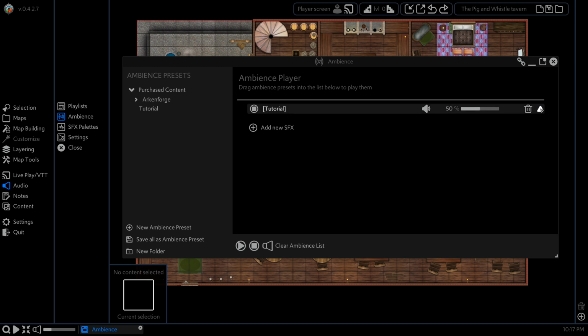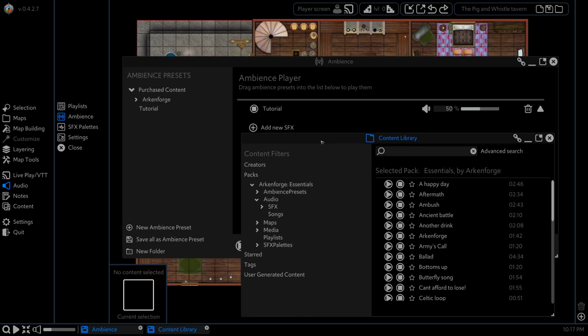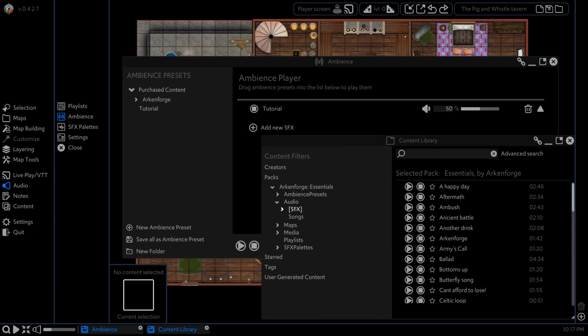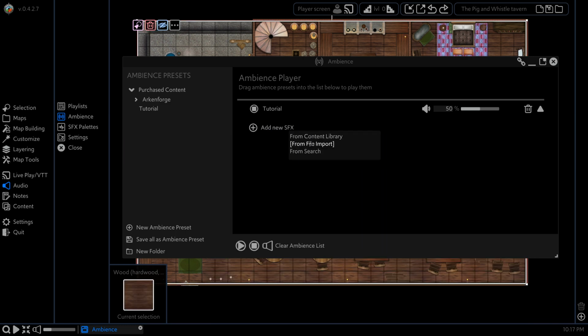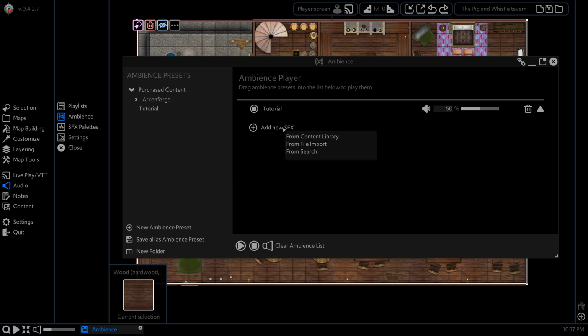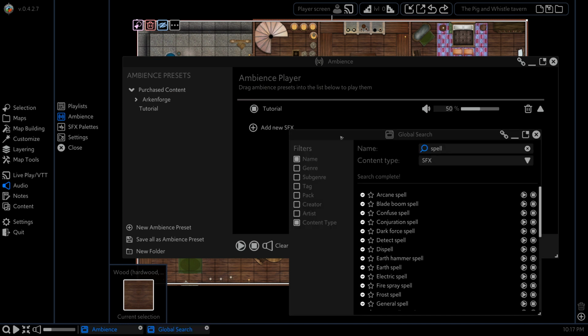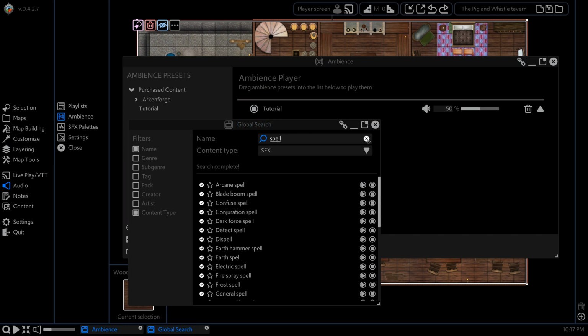We're going to make sure that our dropdown is here, and you should see the Add New SFX button. You can add from the content library, which opens up our library here where you can browse all content. We have Add New SFX from File Import, so if you've got WAV, OGG, or MP3 files, you can just import them in. Or you can go from Search, which is our global search function here. So we're going to go from Search since we already have it open.